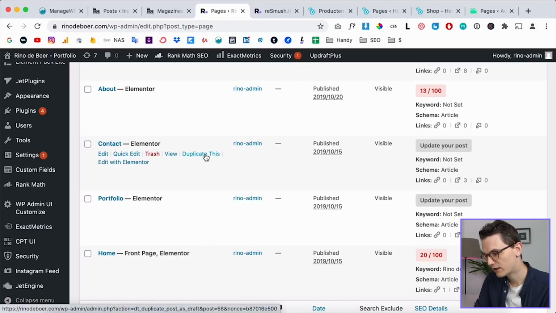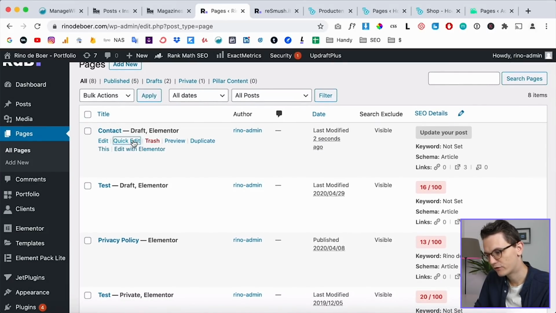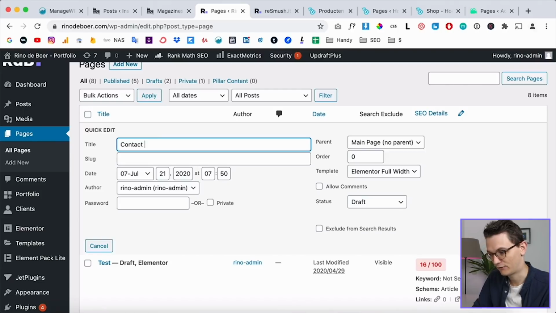So let's just try this for now. I'm gonna duplicate my contact page. And as you can see, here's the new version. It's a draft version, so I can change that to contact 2, for example.